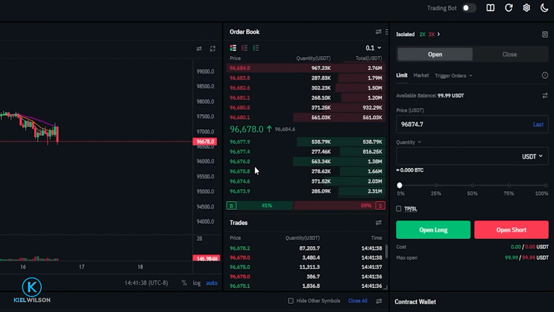When a trader comes along and executes a market order, they're matched up with the best available price off this order book, and the trade is executed immediately, whether they're opening a long position or a short position. And I'll be demonstrating market orders in this tutorial as well.